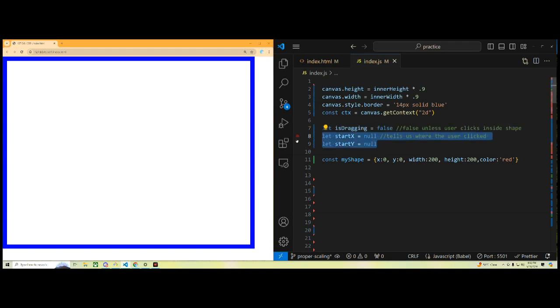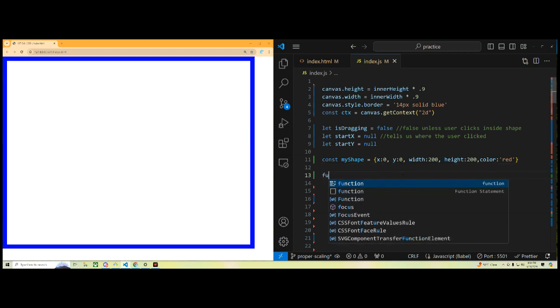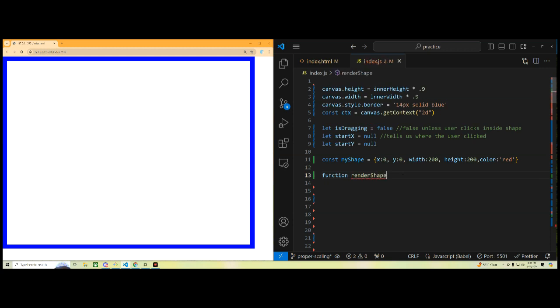Start X and start Y will tell us where the user clicked, so we know the exact X and Y coordinates, right? And my shape is just a very simple square inside an object, right? So first things first, let's draw this shape. Okay, so function, I'll call this renderShape. And let's keep it simple.